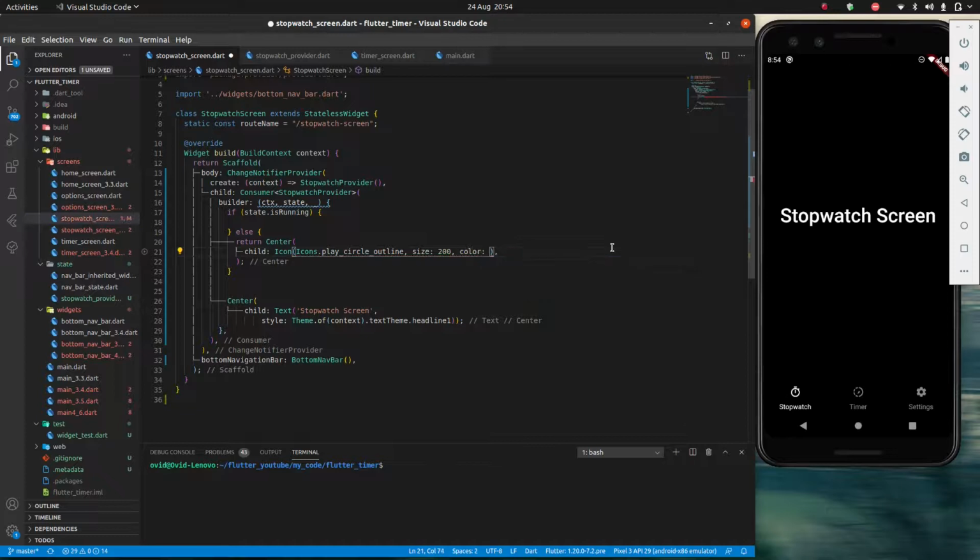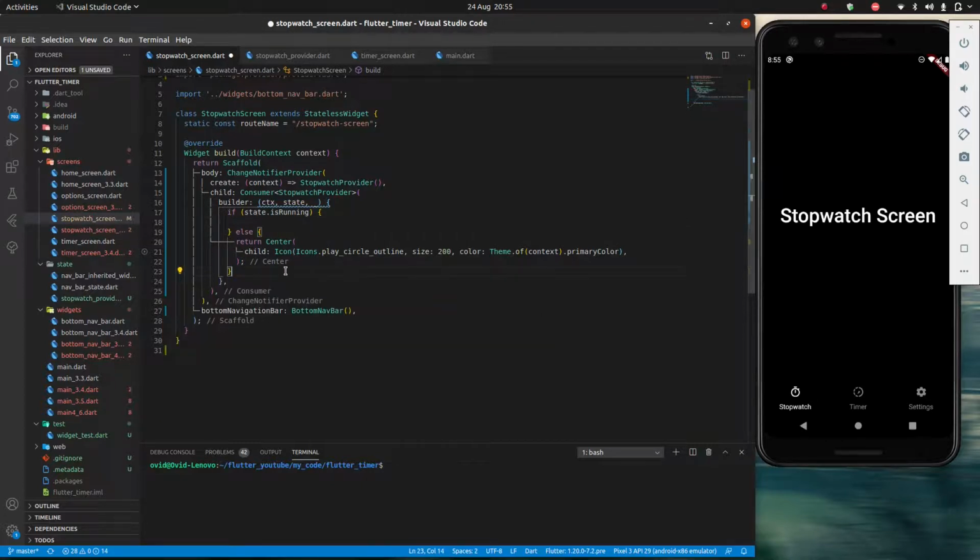And for the color, let's use theme.of context dot, let's try primary color. I can't remember if my primary color is the white or not, so maybe this is going to be incorrect, but maybe it's going to be fine. And then I'm not going to need this. And instead of my state is running, I'm going to return a sensor.